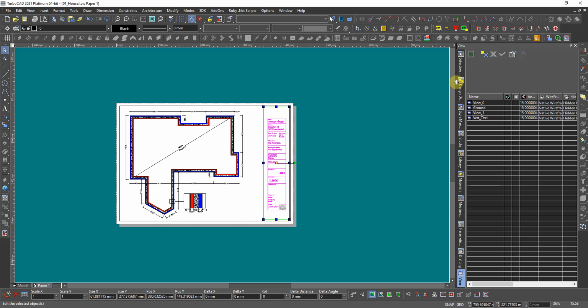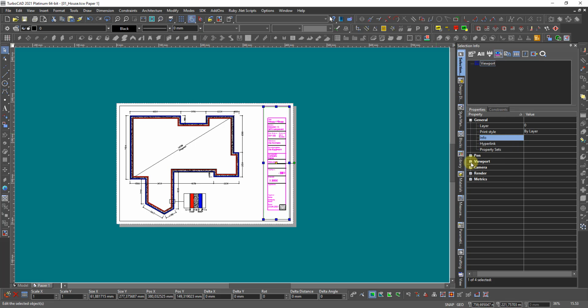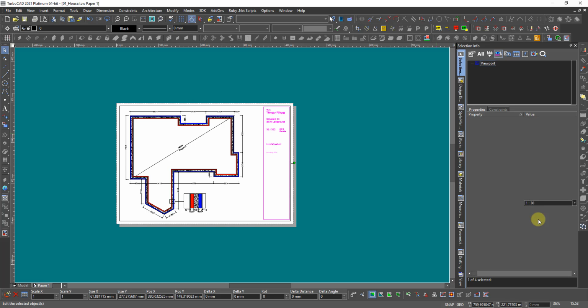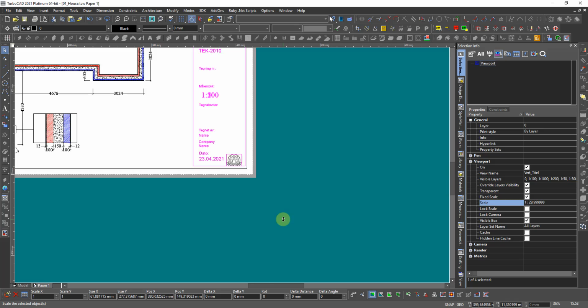This one I want to have in a scale. I go to viewport, override layers visibility, yes, transparent, yes, fix scale. And I want it to be in 30. And then we need to adjust it.